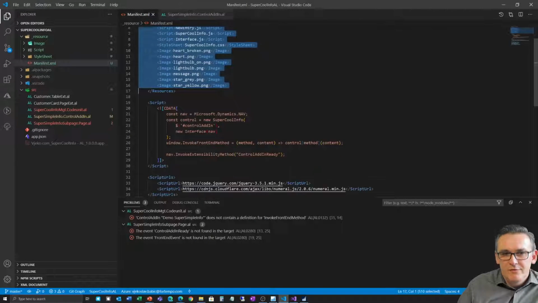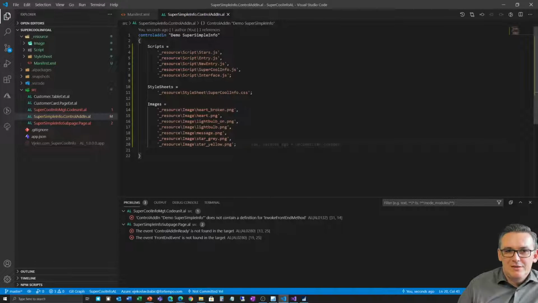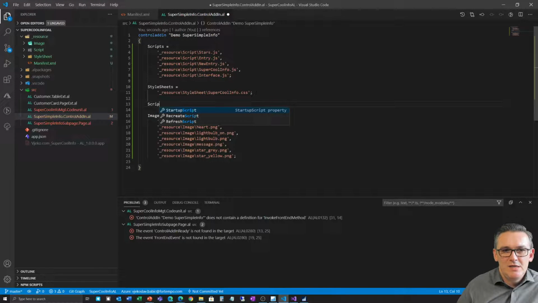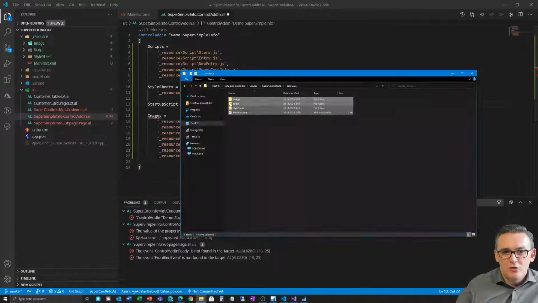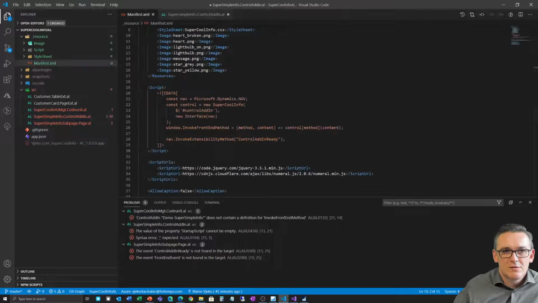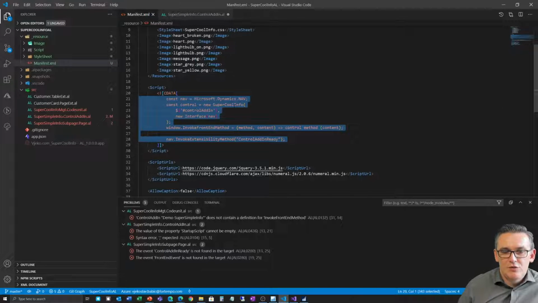Let's move further down. The next thing I have is script. This script is nothing but a startup script. You cannot take this anymore. You cannot declare a script, as you can see, but you can declare a startup script. And this startup script is not a string which contains code, like here. That's not what you can do. You actually need to take this code and put it into a new script. So you need to create a new script file.